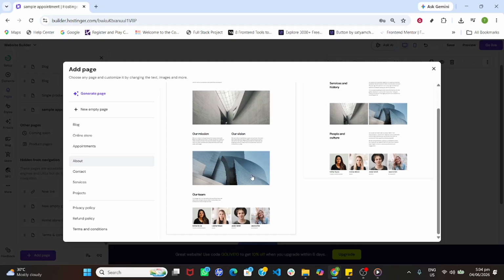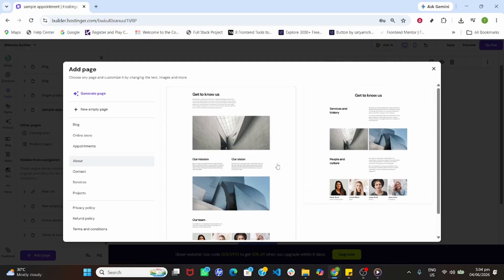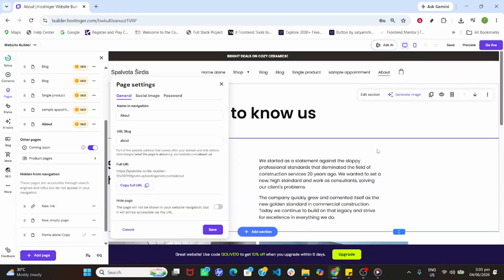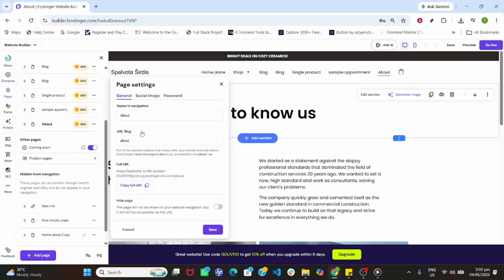Once the About page loads in your editor, you will see some default content on it. One of the first sections is probably called Get to Know Us. Go ahead and click on that section. This selects the whole block so you can work with it.